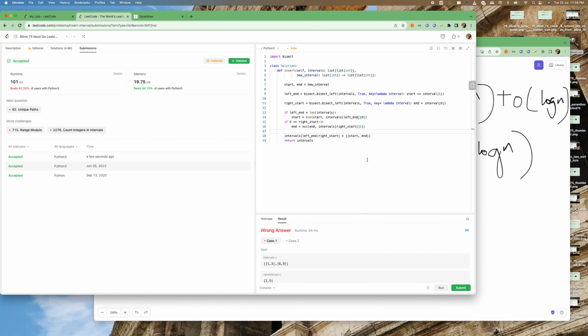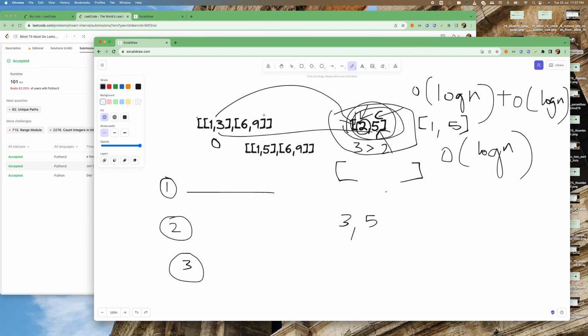Hold on. So we got start equal to, did we miss anything? Start is less than or equal to interval of 1, right? And less than interval of 0. Oh, okay, so we need to do -1. Yeah, so we are finding the rightmost start element, right? So we have to change the one.